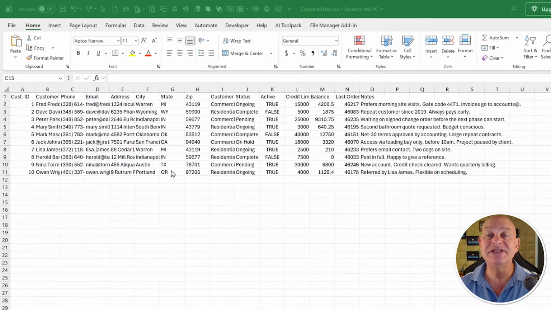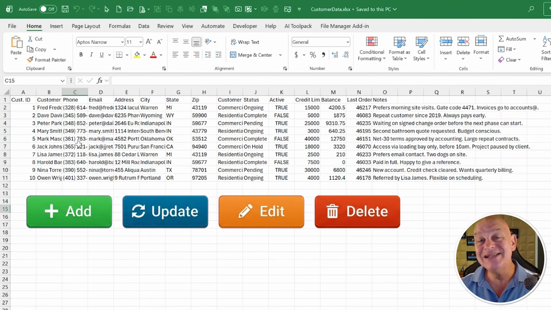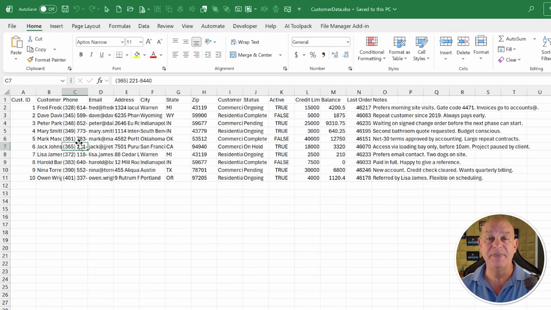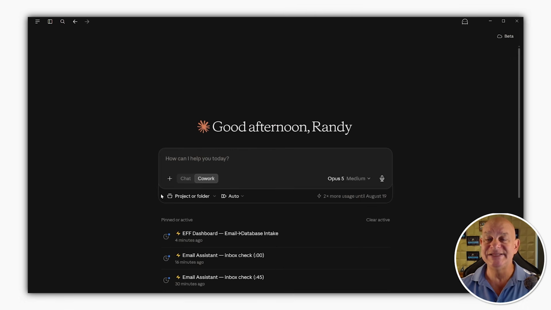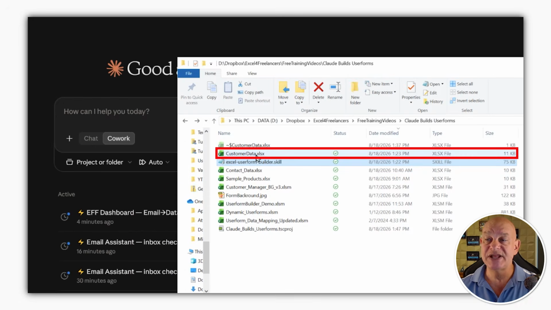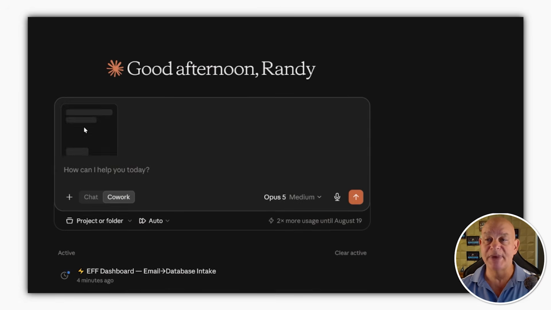Let's say we have this customer data, and I wanna be able to add, update, edit, and delete records using a user form. I can create that in a matter of minutes with the help of Claude and a detailed skill. So I'm going to bring my Claude up here. We'll be getting into the details shortly. And all I need to do is take this customer data file that I have in front of you, and I'm going to drag that directly into my Claude chat.